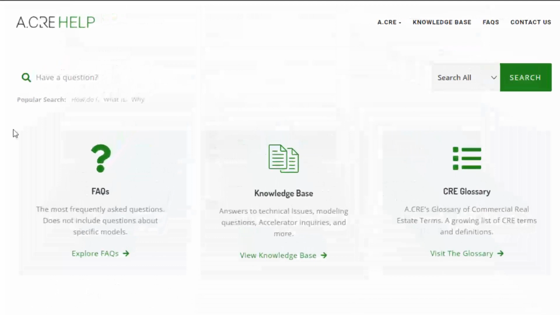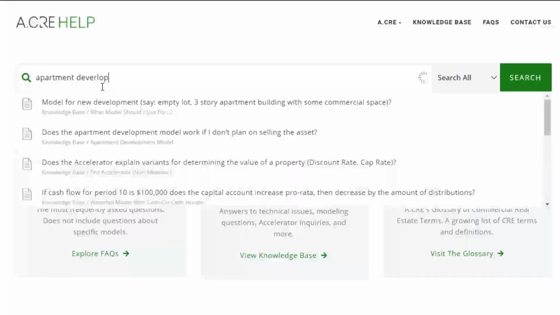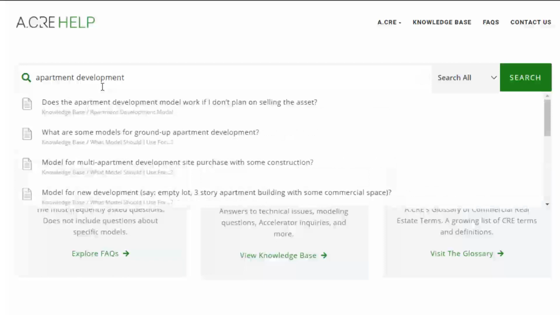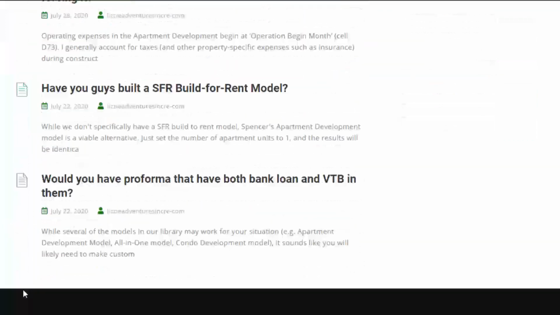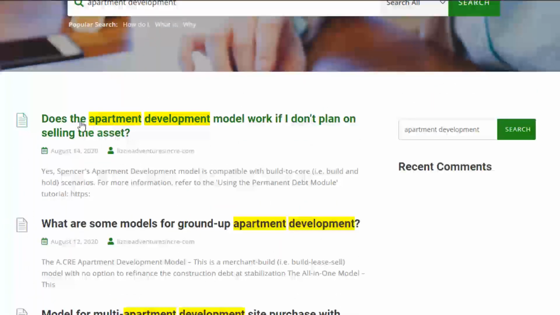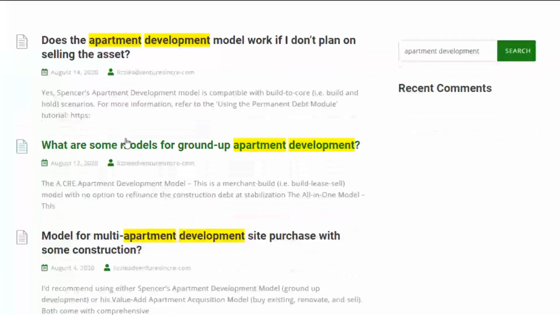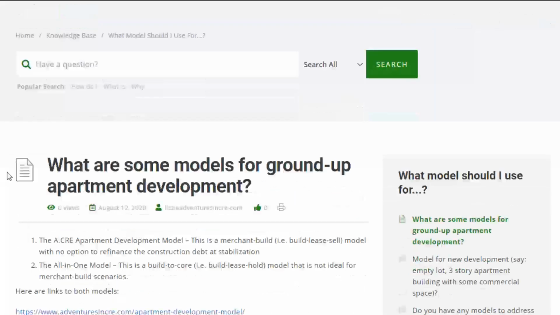Now, if I were to start and I had a question, say, about what's the right model to use for my situation, and let's imagine that I am looking to develop an apartment complex. So I might come up here and type in apartment and then maybe development, and I hit enter, and it's going to list just some articles that contain the words apartment and development. So for instance, does the apartment development model work if I don't plan on selling the asset? Or what are some models for ground up apartment development? And this might be the answer to my question.